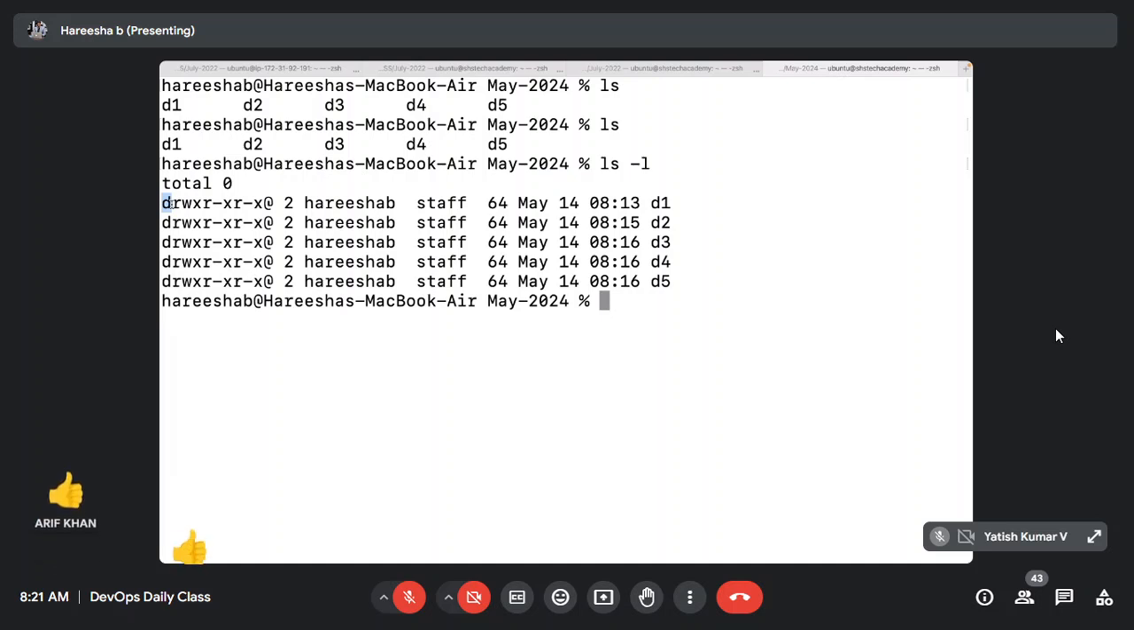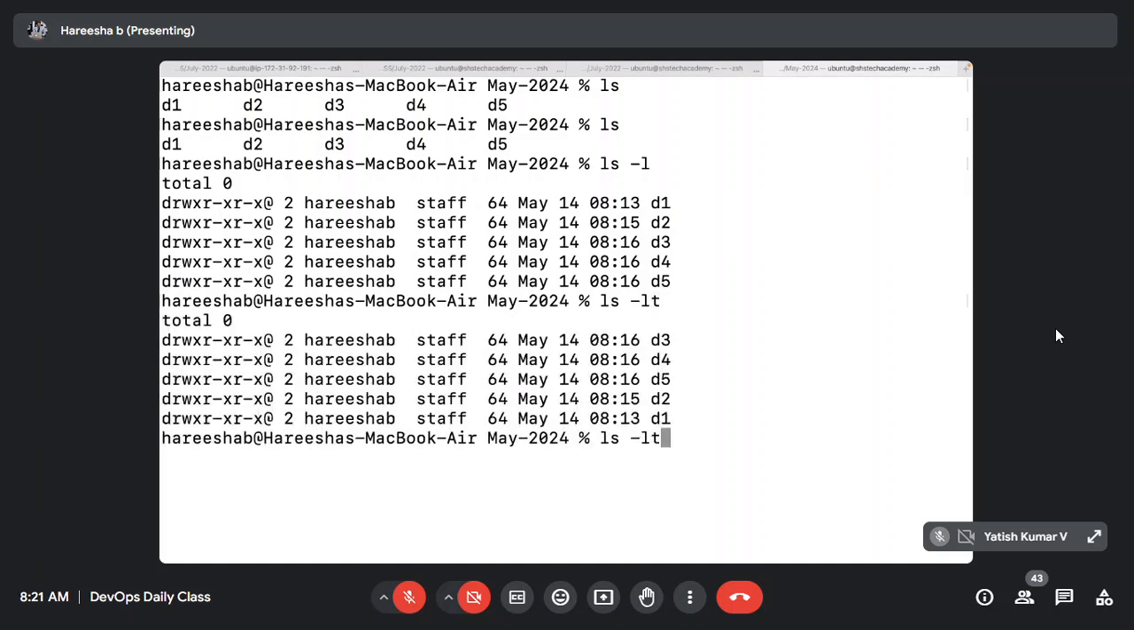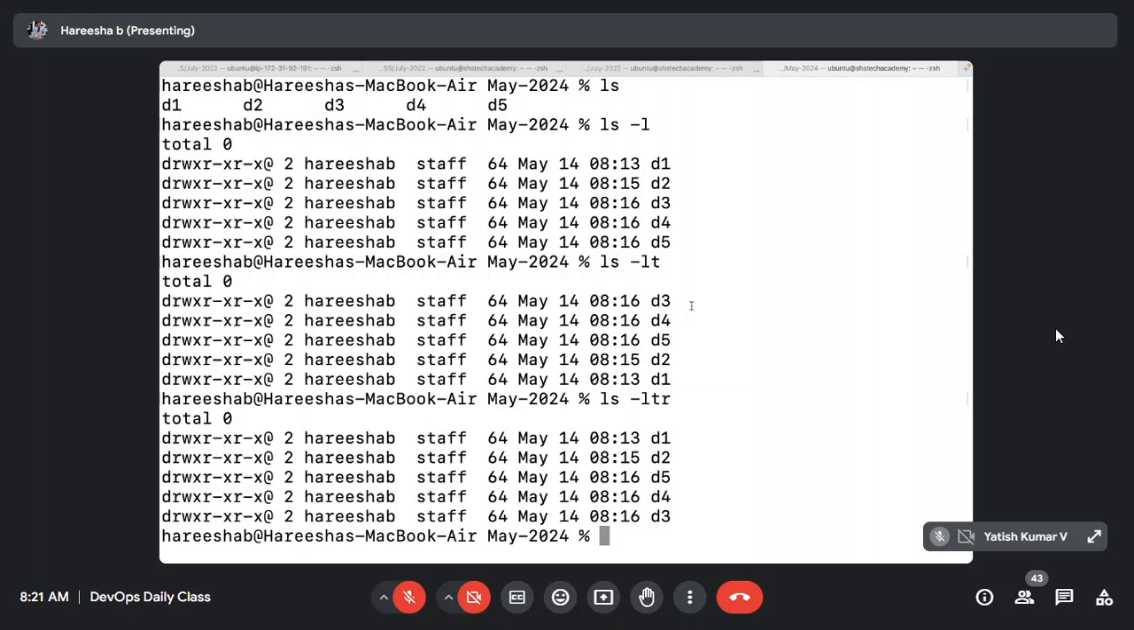Now, along with ls -l, we will have some other flags. That is ls -lt and ls -ltr. Can you tell me the output? By observing that output, what difference do these three commands have? See, ls -l output has this, ls -lt will have this, and ls -ltr will have this. So what difference can you identify here?